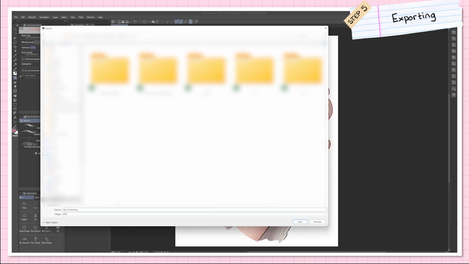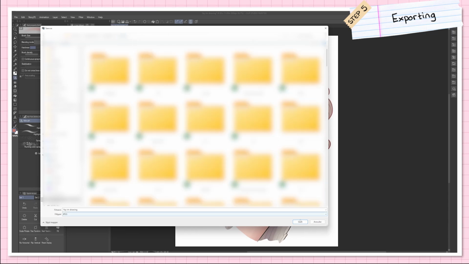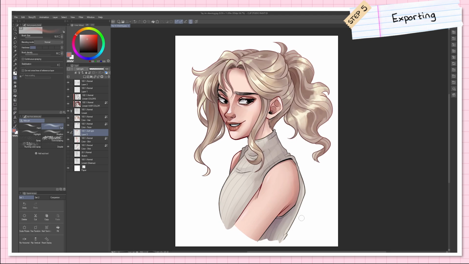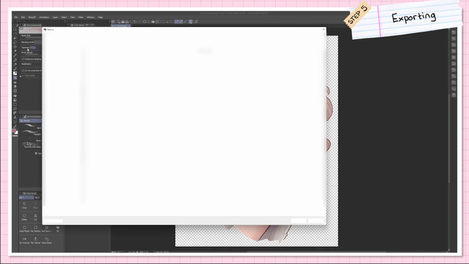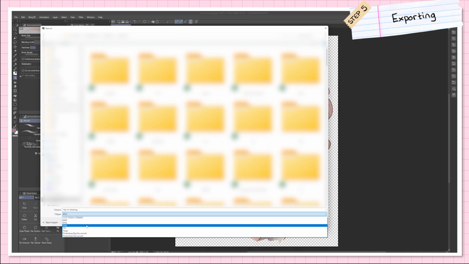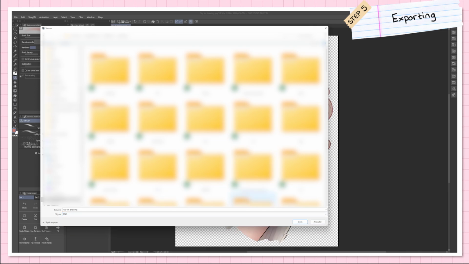If you drew a character that you'd like to save without the background, go to your Layers panel and click the little eye next to your background color to hide it. The gray and white checkered background represents transparency. Now if you save your image as a PNG, you will keep that transparency.